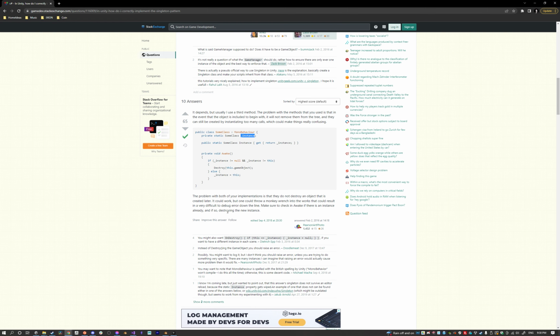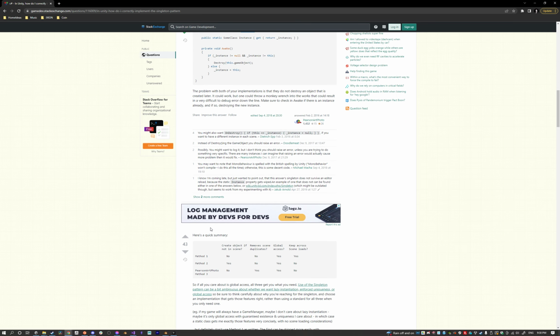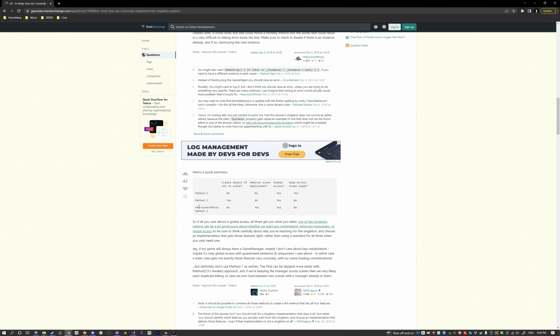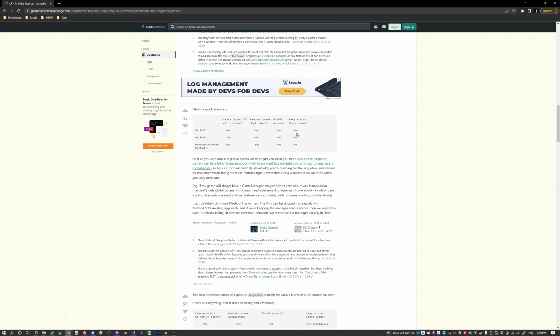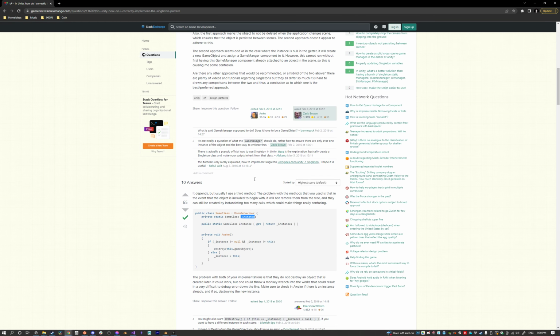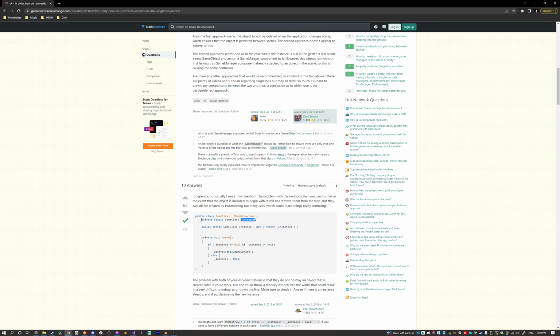The problem with both of your implementations is that they do not destroy an object that is created later. It could work, but one could throw a monkey wrench. That's it, exactly. Well, that's pretty straightforward. Oh god, this guy goes into keeping it across scene mode. Oh my god. Okay. I like this a lot.